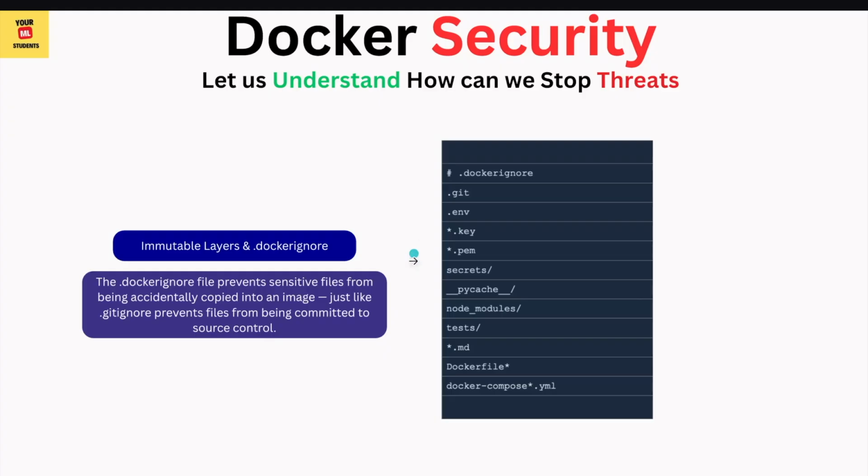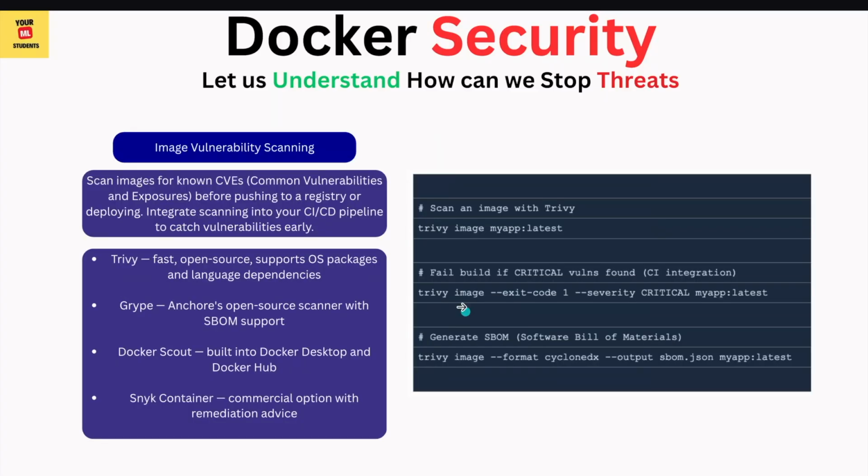So you can use .dockerignore to make sure that you do not push any sensitive data inside your Docker image, because tomorrow if your image is compromised, your secrets or your sensitive files should not be compromised, right? Then image vulnerability scanning.